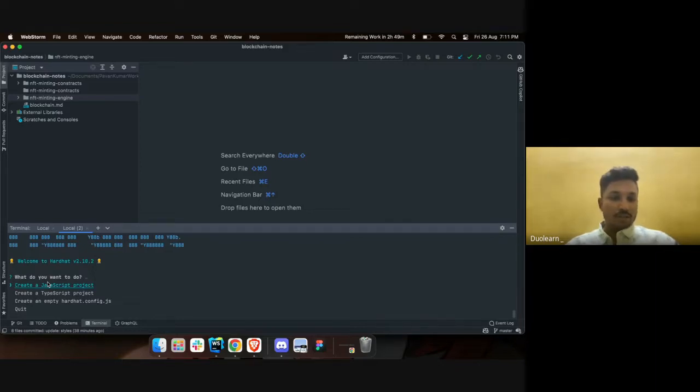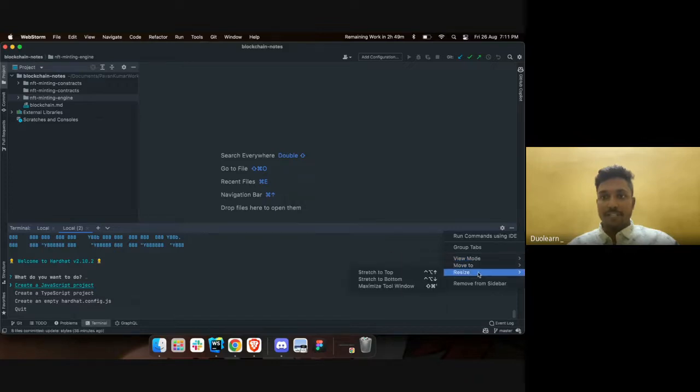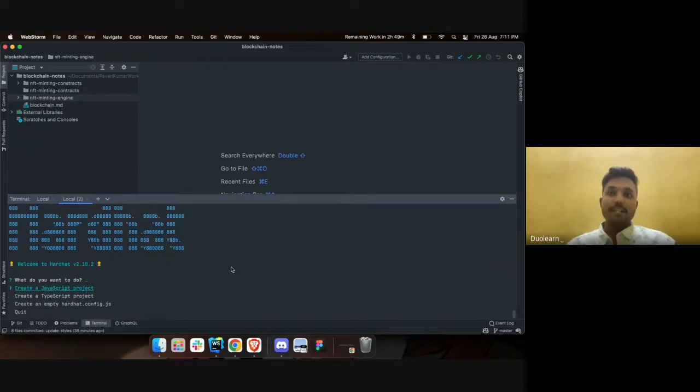How can I zoom in? Anybody have any idea how I can zoom into this terminal here? Okay, resize, stretch. Okay, it's just going up.